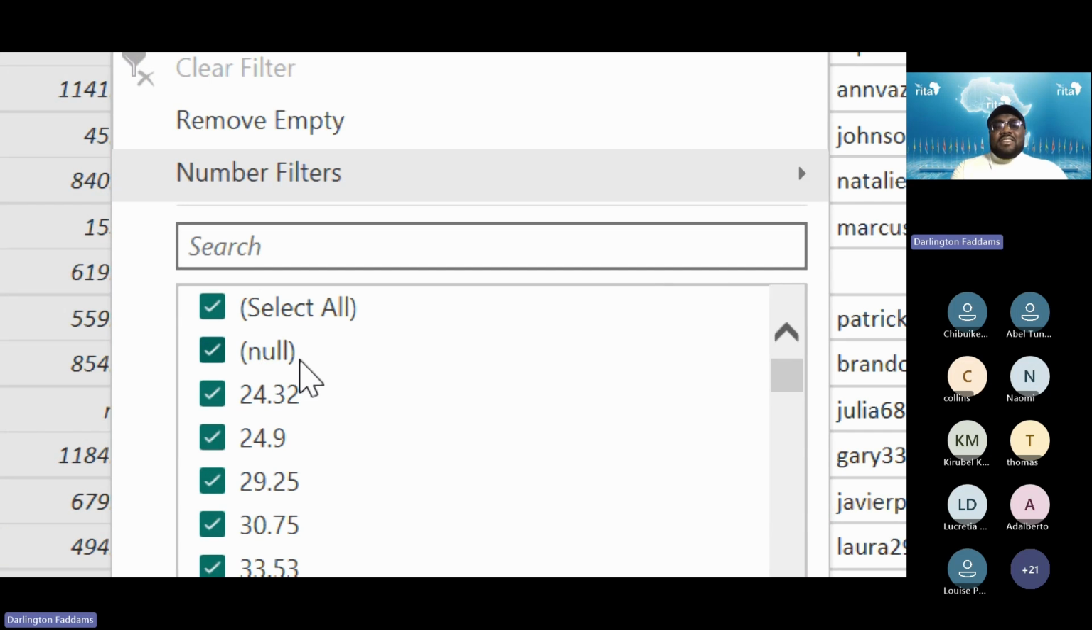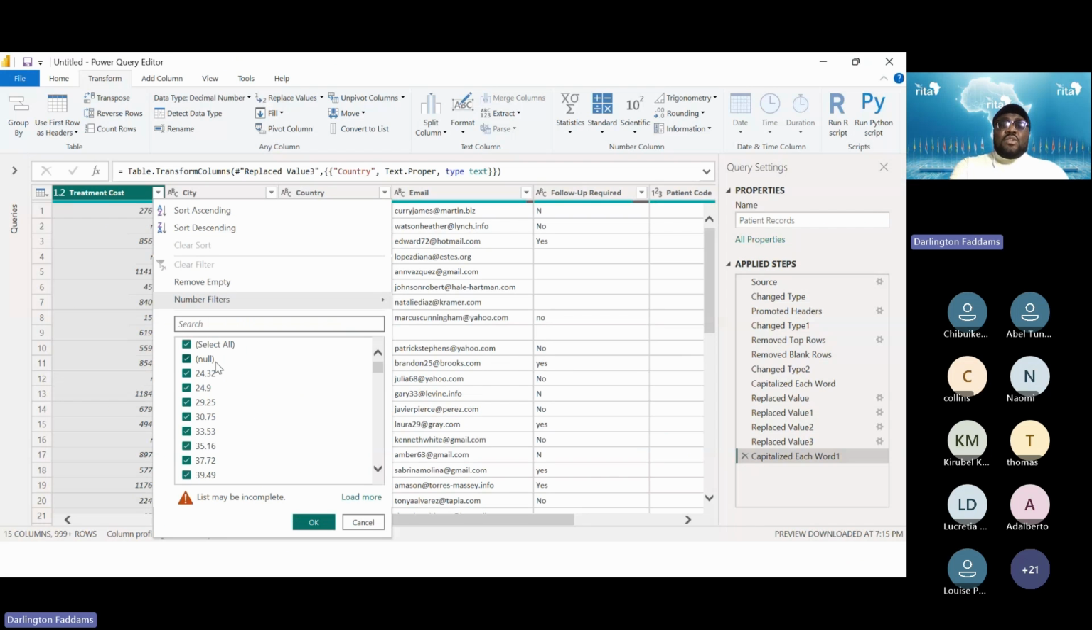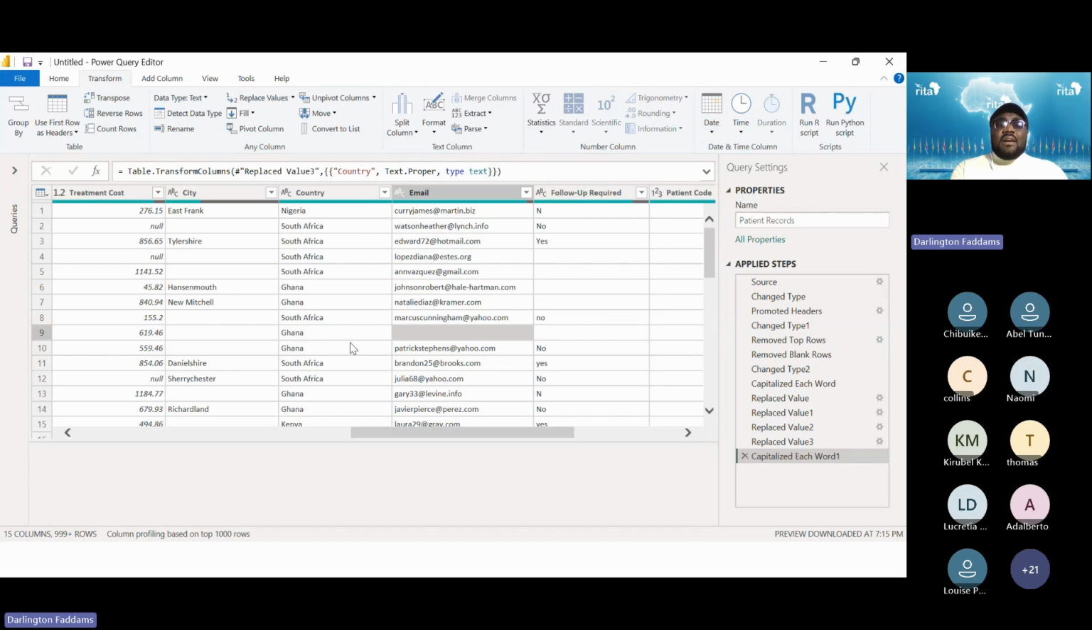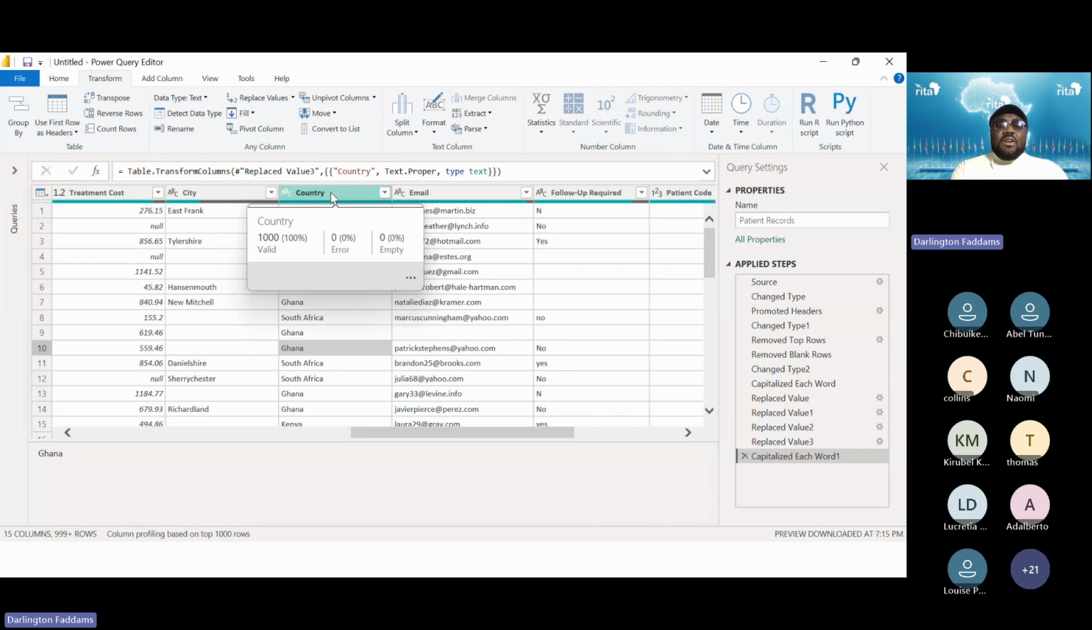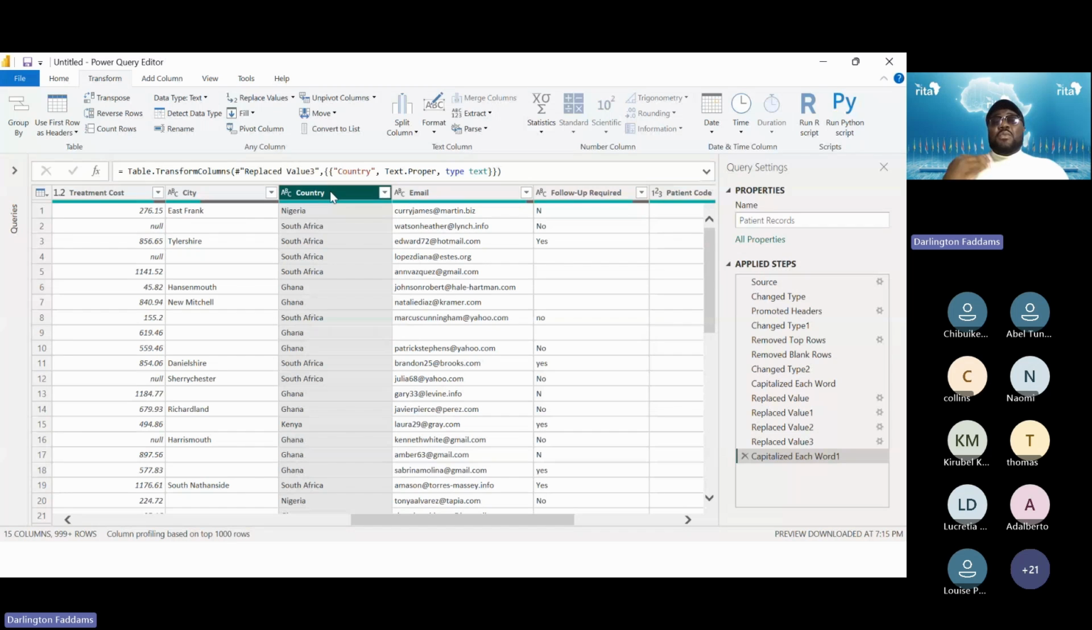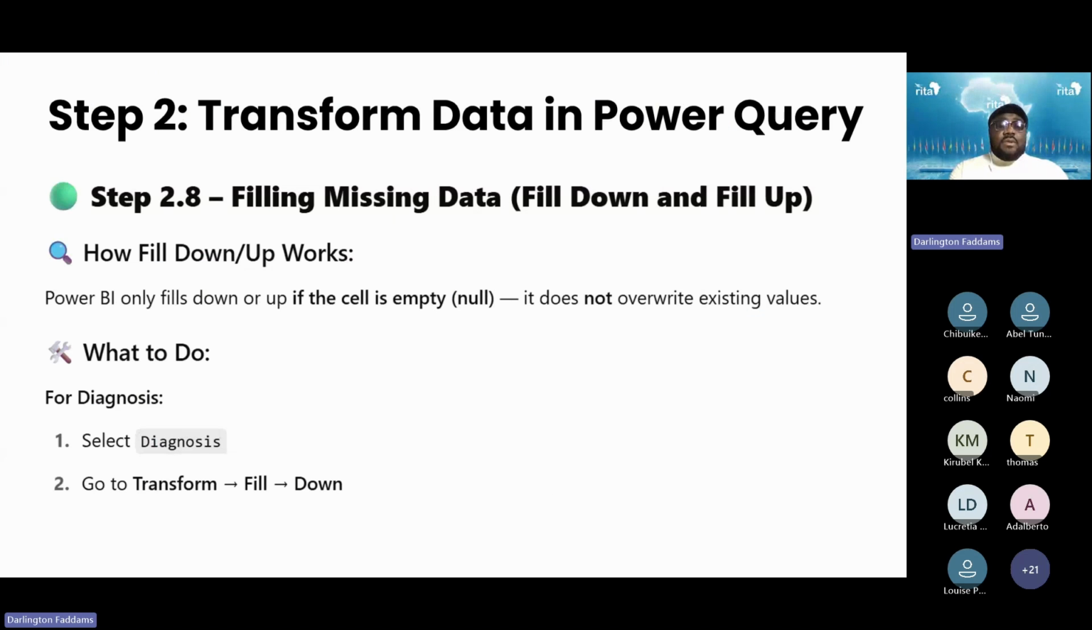Okay, so someone said, I've seen a null. All right, so Power Query only does fill up and fill down on nulls because blanks will not work. It will not fill up or down on blanks. It only does it on nulls. So let's check what we are supposed to do. And we are supposed to do this on diagnosis.